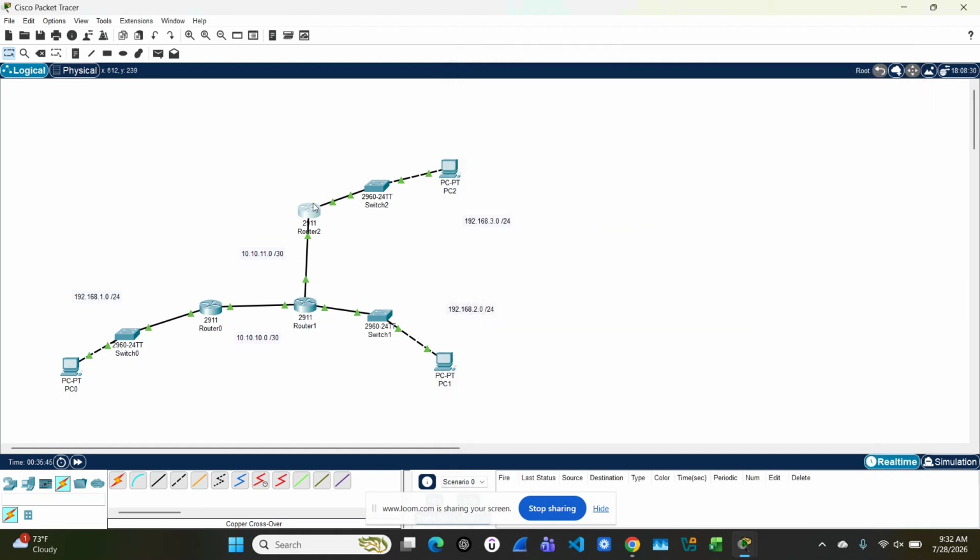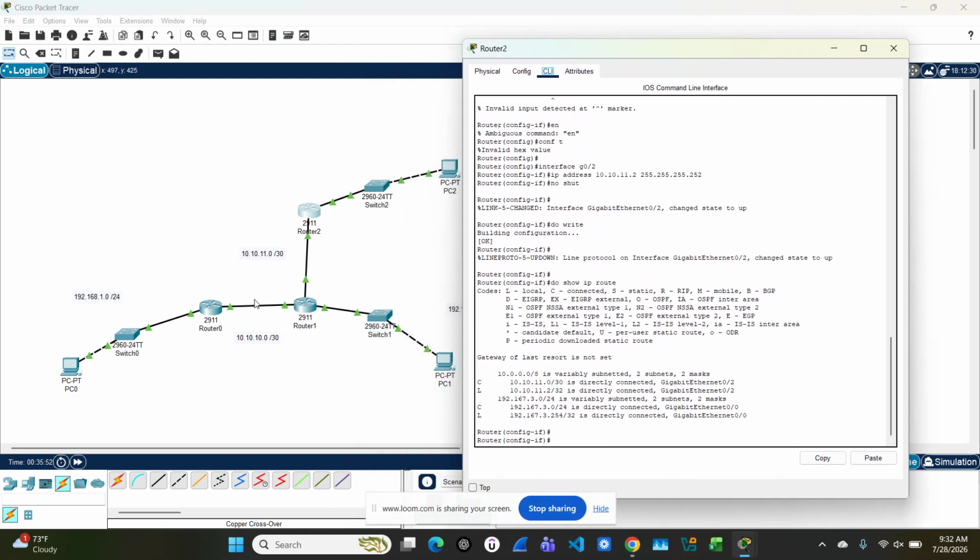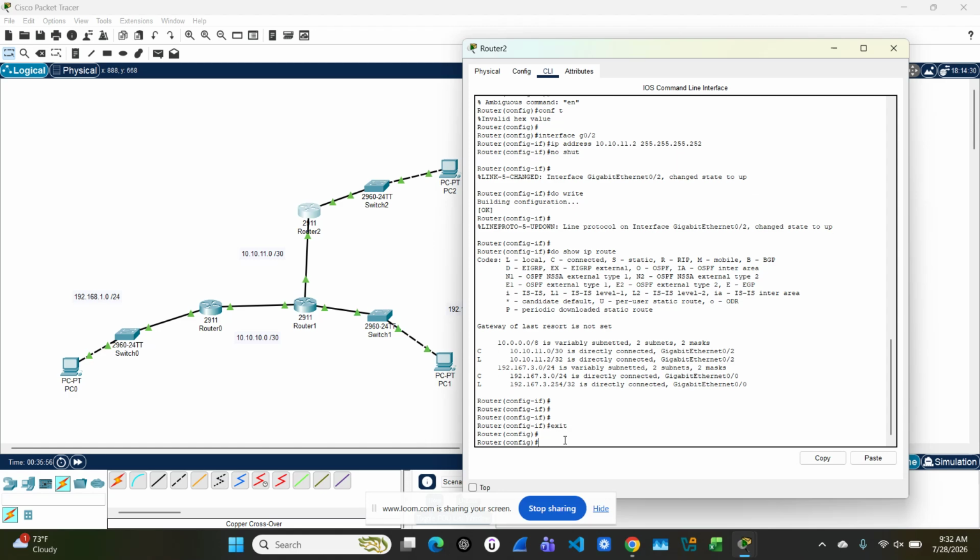So let's fix this. Let's have router 2 utilize OSPF and form a neighbor adjacency with the other two routers. So we'll say exit. Router OSPF 1 ?